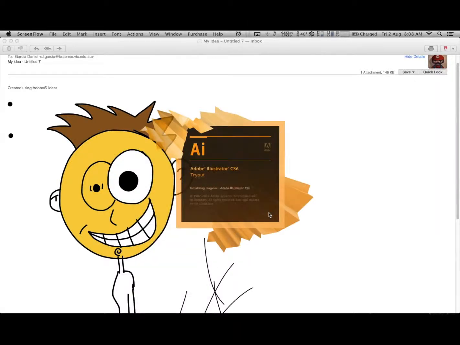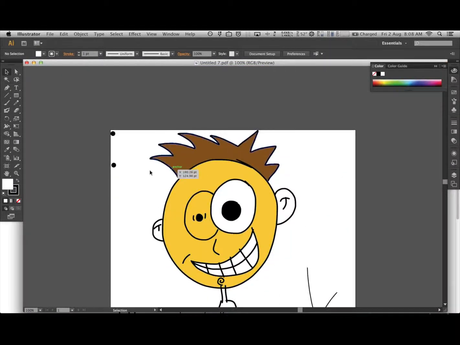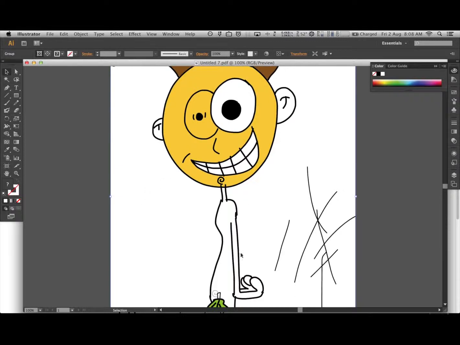We'll bring it into Illustrator, which you used at the start of the year, so you should be familiar with this. So here we go. Here's our image in Illustrator. The first thing you'll see is when you select it, it'll be one big group. So we need to ungroup that, and now we can start to select these individual elements.